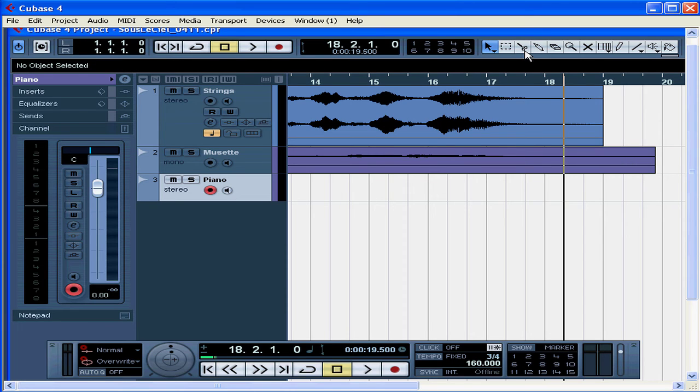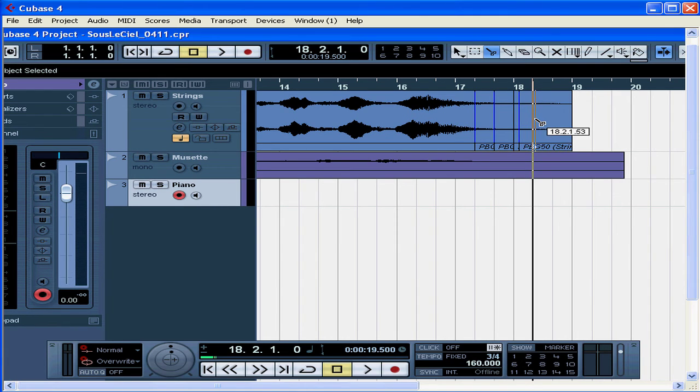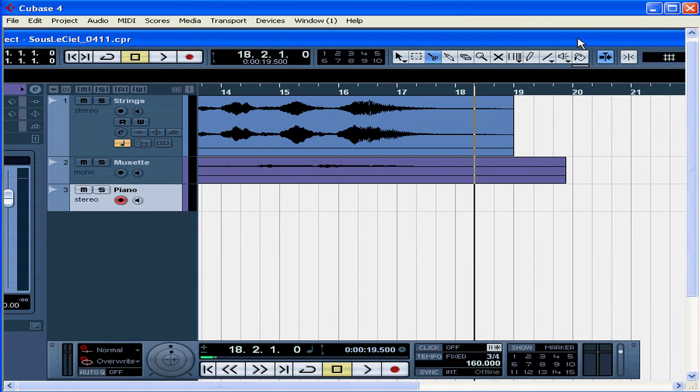The scissors icon is the splitter tool. This is how you cut events. If the snap feature is toggled off, you're able to cut wherever you want. Let's Control Z to undo all these splits.